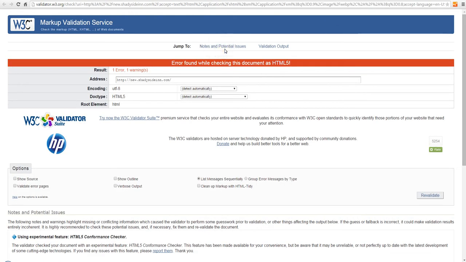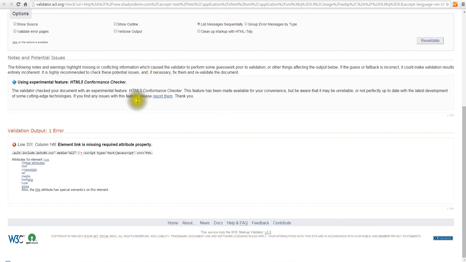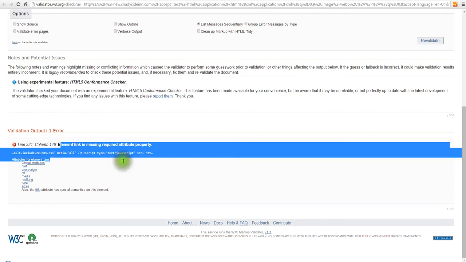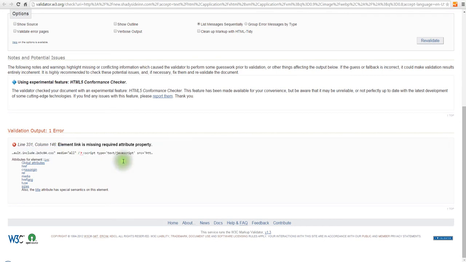Now, the only thing that I was not able to achieve a 100% on was, of course, the markup validation service. I have one error and one warning. My one warning comes from the fact that HTML5 is still technically an experimental feature, and my one error is because my link element for my CSS file is missing its attribute property.